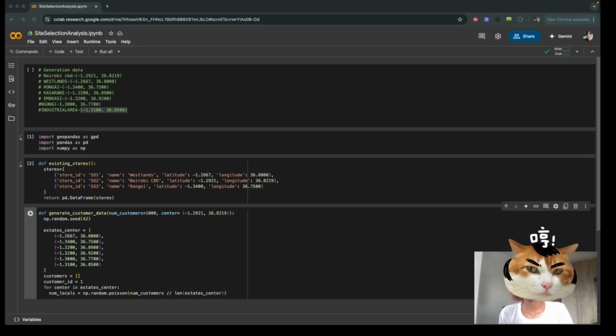So 1,000 divided by 6 is 166.6, which I could not do with my brain. But now the Poisson distribution is going to have like 150 here, 200 here, which adds some realism to our data.